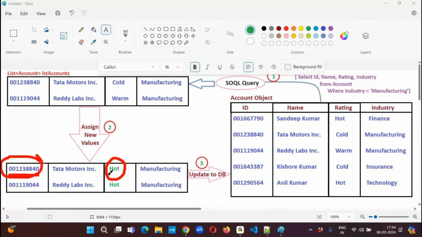Based on the record ID, it will go to the record, in that rating field, and assign that value as hot. So whenever we are updating the record, compulsorily we have to pass the record ID. Please remember this point. Understood the concept now? Make a note of this one here. Update statement.